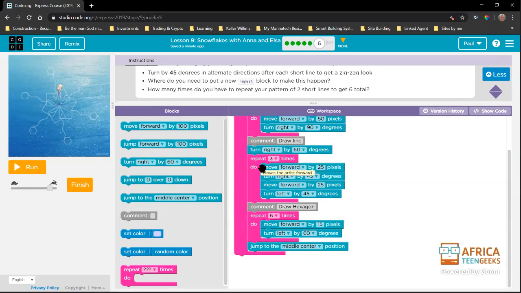So the line, we used to have one long line, 150 long, and there were no turns in it. It was a straight line. Now what we've done is we're telling her to move forward one little bit. It's difficult to show you there because of all the lines there. But she's moving forward 25 pixels after she's turned, moving. Then she turns back by 45 degrees. Then she moves forward again. Then she turns left by 45 degrees. Okay. And then she draws the hexagons at the end and she jumps back to the center.